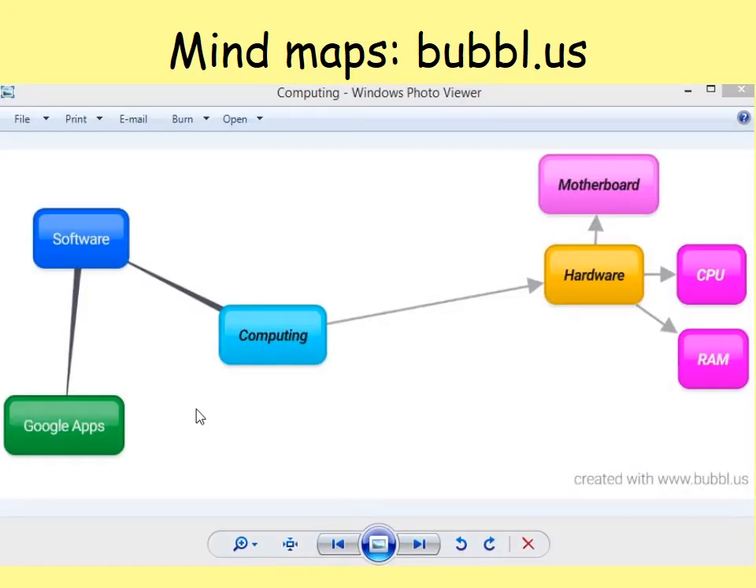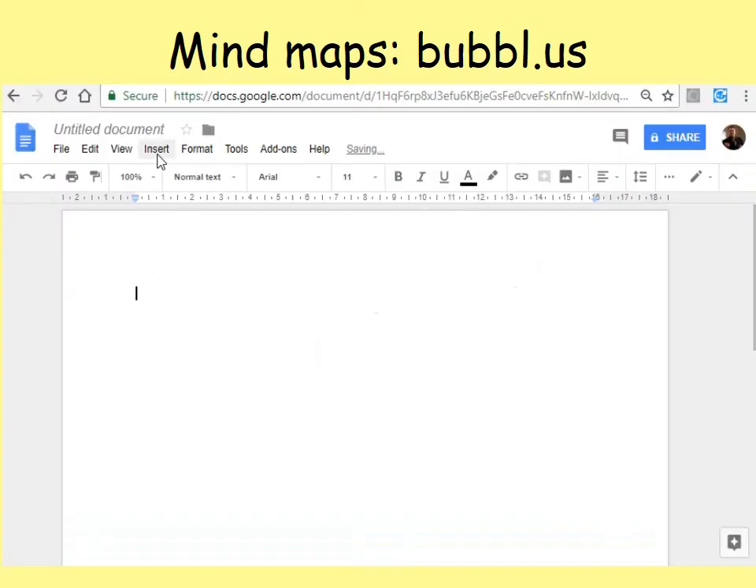The reason why we would prefer to download it as opposed to just taking a snapshot or a screen grab of it is the downloaded image is a much better quality.